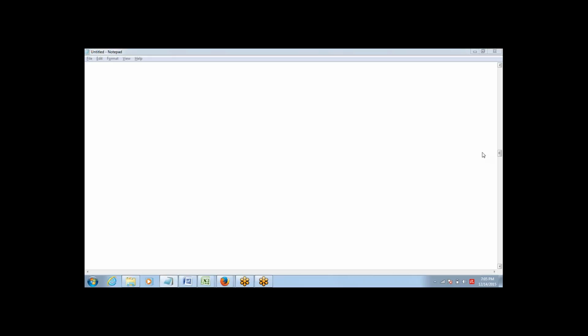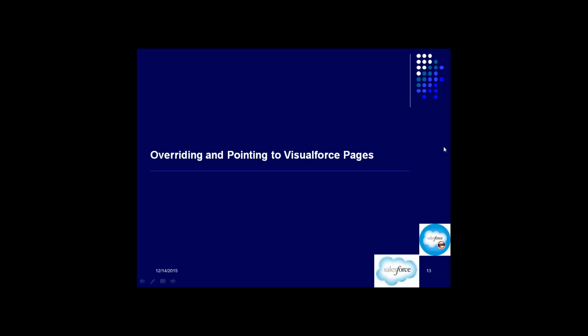Okay, so the next topic that we are going to talk about is overriding and pointing to Visualforce pages. So far we have created the Visualforce pages. We have created them using different types of controllers: standard, standard list, and custom controller. Methods we are able to call, and we are able to define the functionalities inside the page.